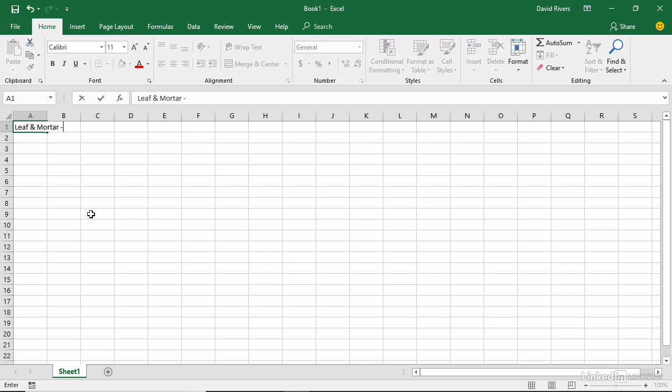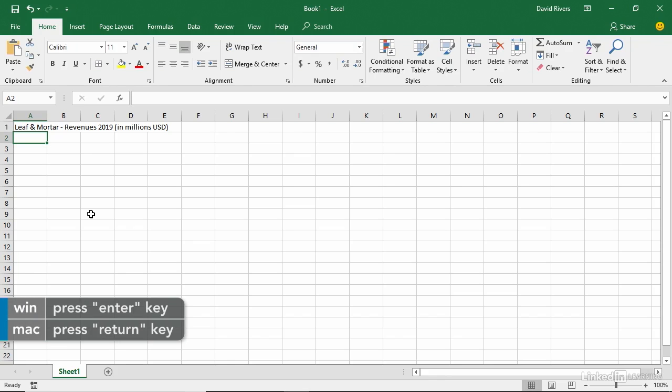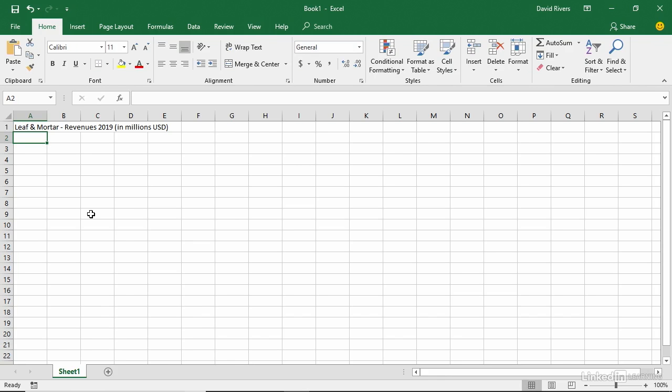So we'll continue. We'll leave a space, a dash, and a space, and just type in something like revenues 2019. And then in brackets, we'll add in millions USD, and then a closing bracket, and press Enter on your keyboard. As you can see, it does continue past column A all the way into column E, although if we went to any of those cells, they'd be empty.